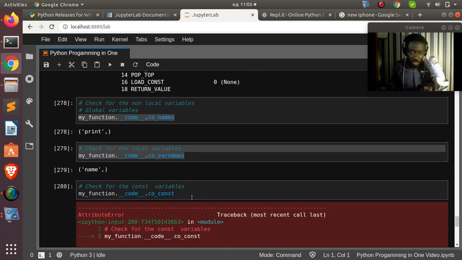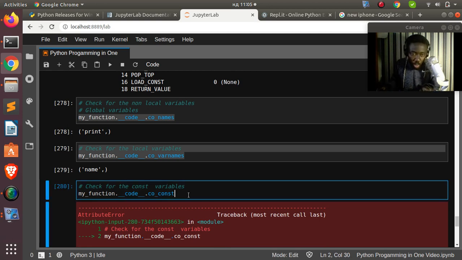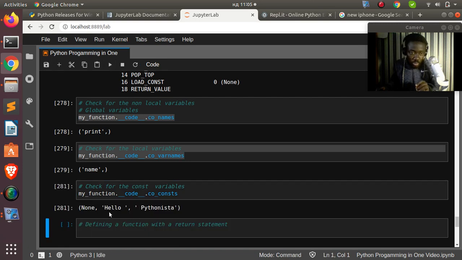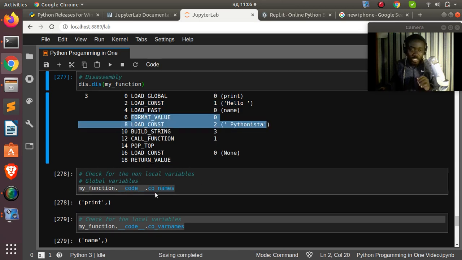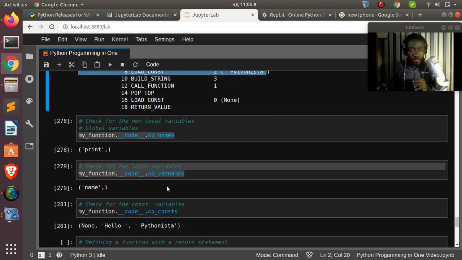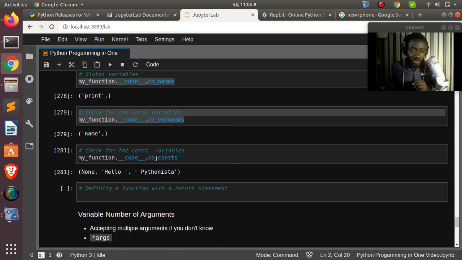So let's try it out. It's supposed to be co_consts, right? Constants. Perfect. So we see that we have hello Pythonista, which is referring to the constant here. We had LOAD_CONST from here, right? We also have another LOAD_CONST from here. So these are the constants that have been given to us. I hope you have understood the basic code behind any function, right? With the dis package and then with the normal understanding of it. That's something very interesting you can do.